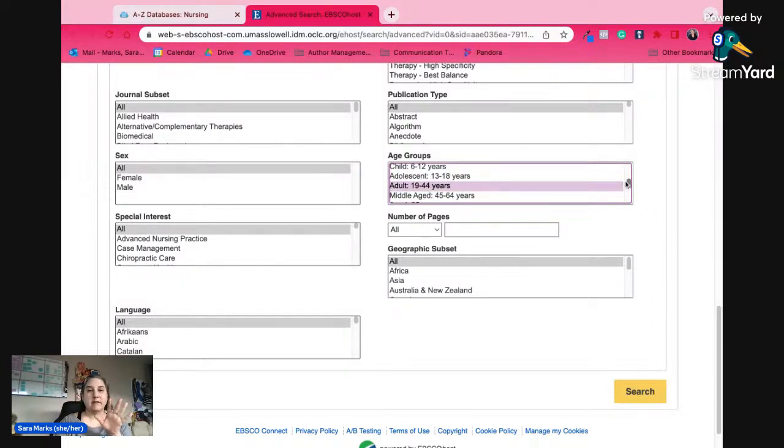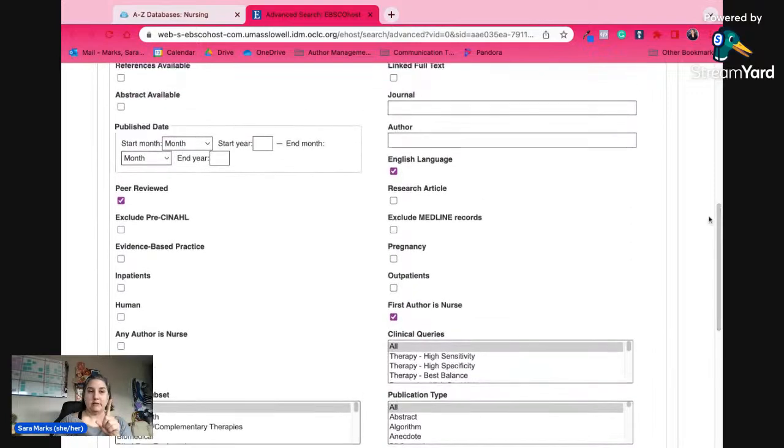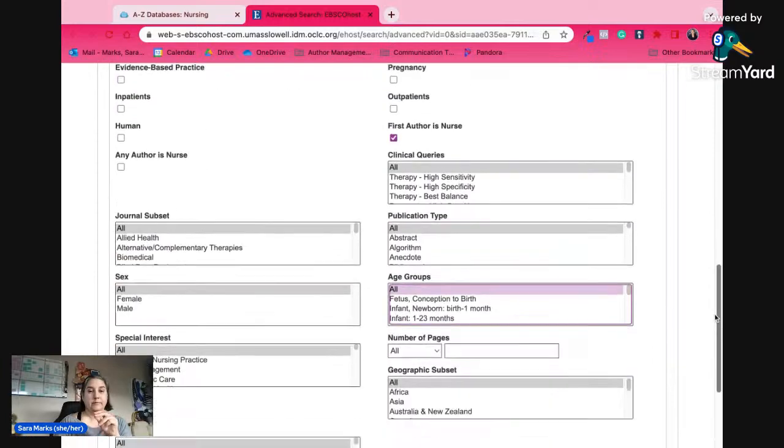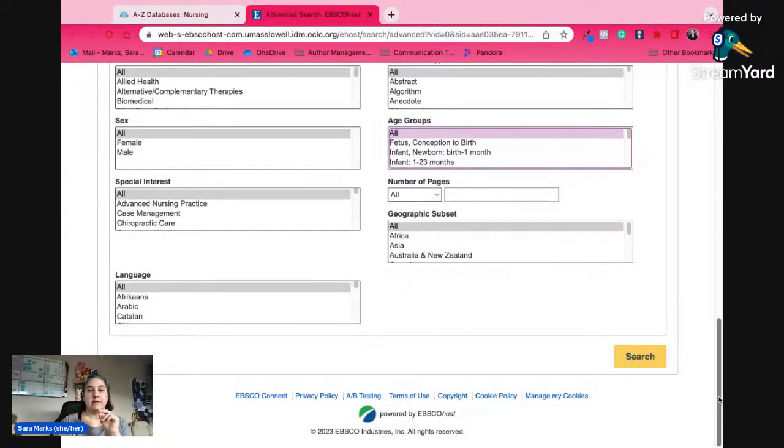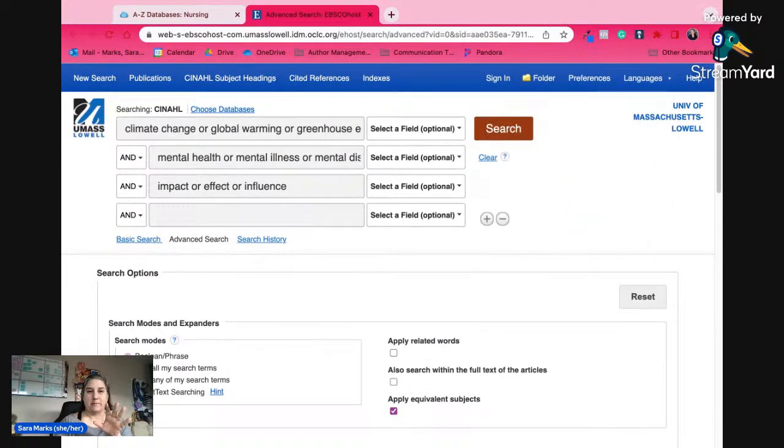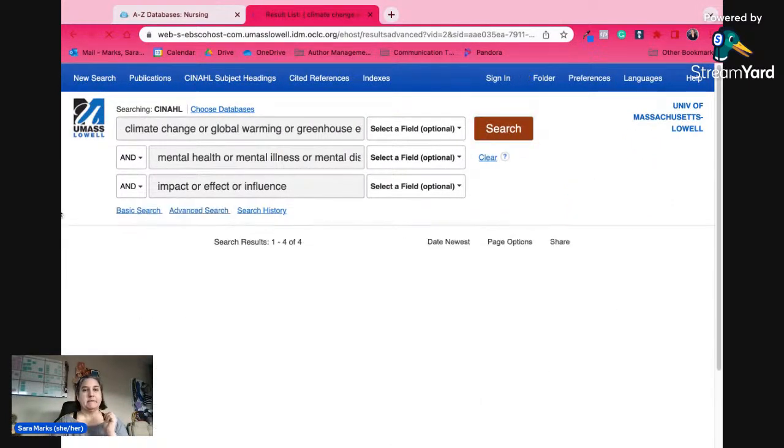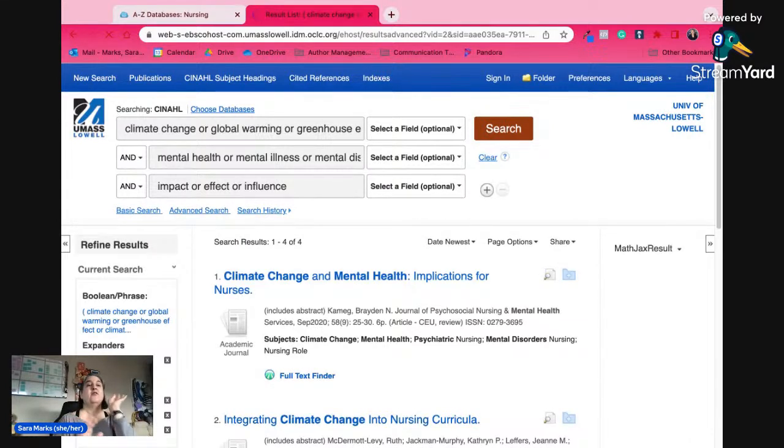I'm not going to limit to age. I'm going to go back to all. I'm going to avoid any others other than English language, peer reviewed, and first author is a nurse. And then I'm going to search. There is also a search button up here. And I have 4 results. This is a very narrow search.